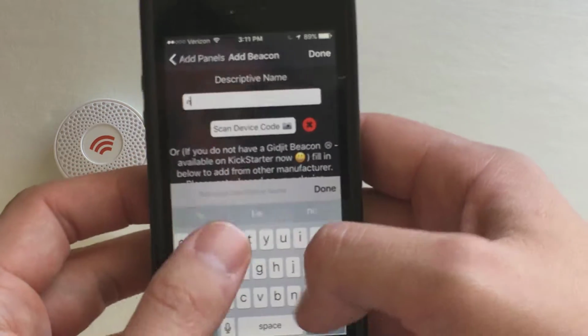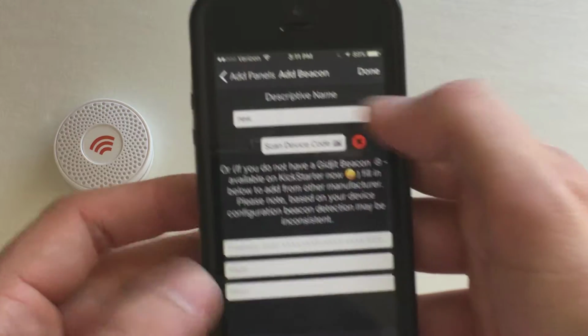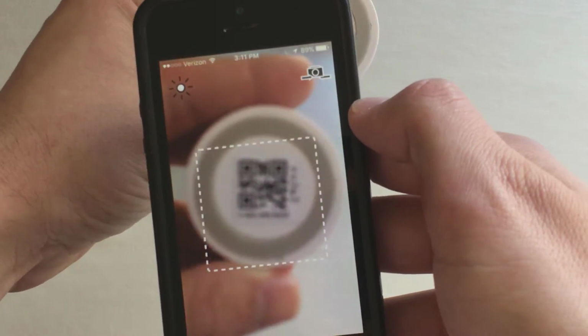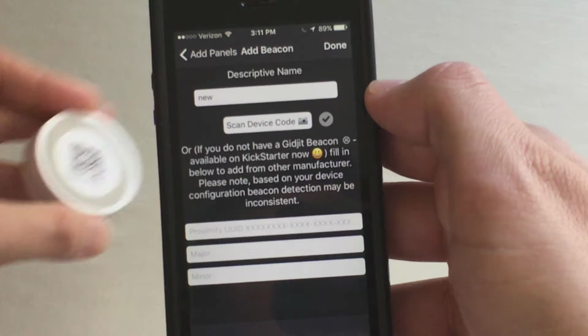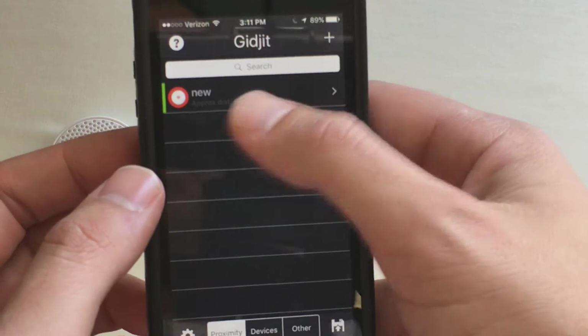I'm going to give it a name, and then I'm going to hit this scan device code, which is located on the back of the beacon. Then I'm going to select done and go back. There it is, there's a new beacon.